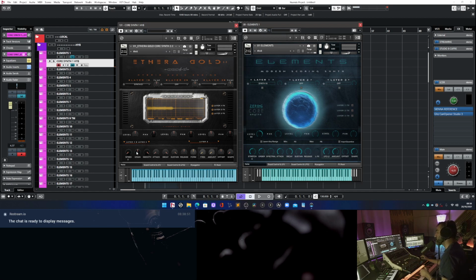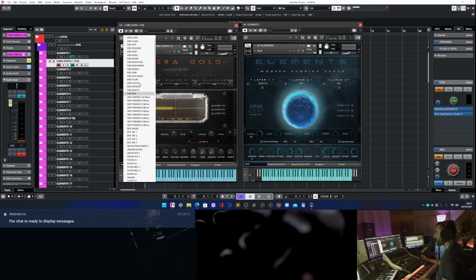Then we have two different controls here, grain and smooth, and they work of course in combination with speed. Now I give you an example of grain. Okay, and smooth. So it's really, really different from Elements. Let me try with another sound.